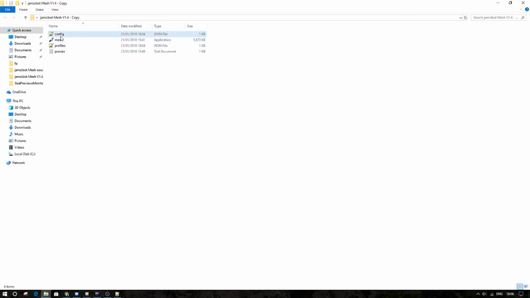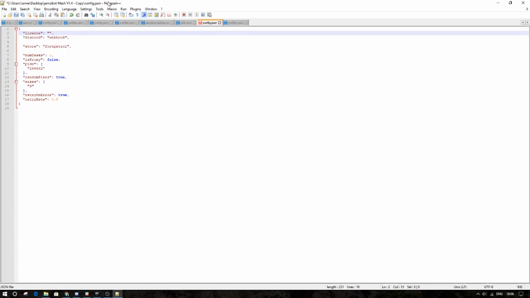Right, so the first thing you're going to want to do is open up the config. I'm using Notepad++, which can just be downloaded off the internet and installed, and then you just open a file with Notepad++. It's just a text editor. The first thing you want to do is put the license in. It just goes in like this from the email.